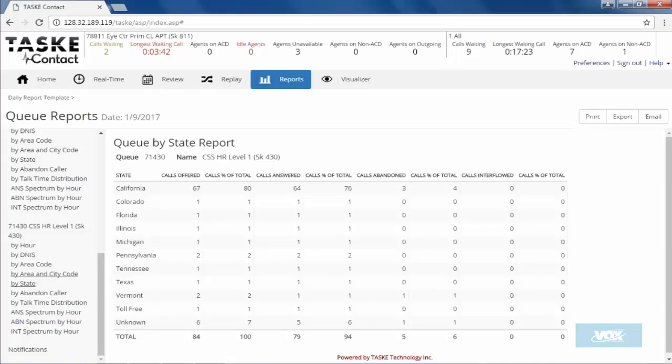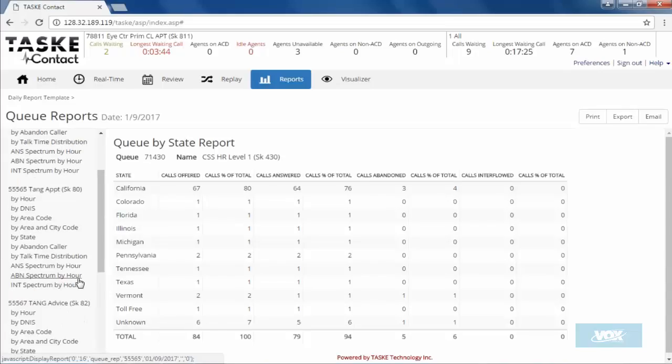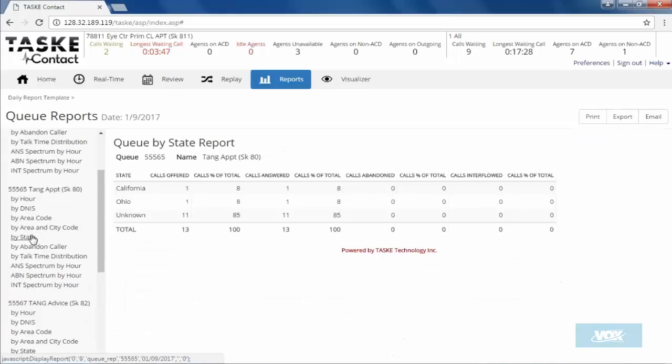If we go to Tang appointment, for instance, and look at its by state report and see what we get there. Right. So here, out of the calls that had caller IDs, really it was only California and Ohio. The rest were all unknown for this particular view. Gio, I think we have a reason why this shows so many unknown.